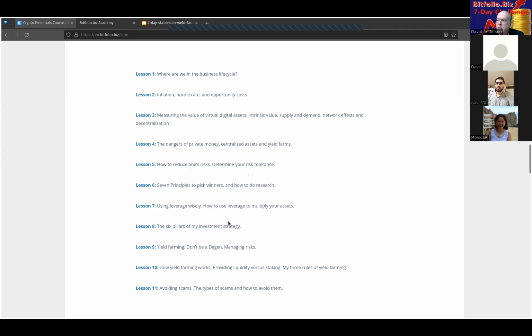Using leverage to multiply your assets, the 6 pillars of my investment strategy. I believe I cover a little bit of technical analysis in lesson 8, and yield farming in 9 and 10, and then avoiding scams in the last section.